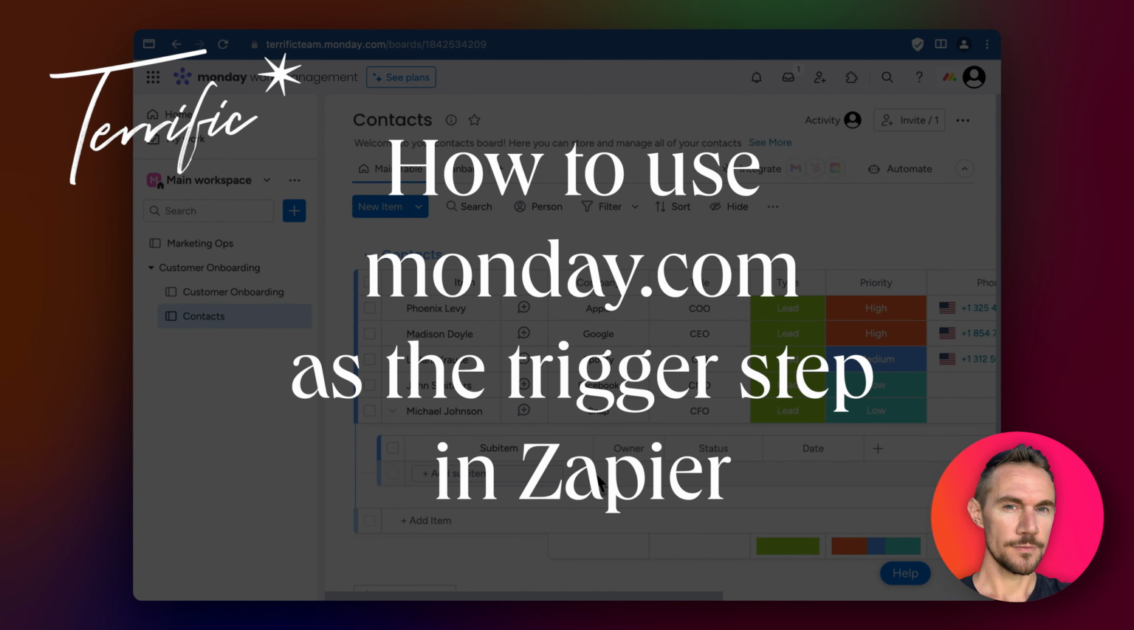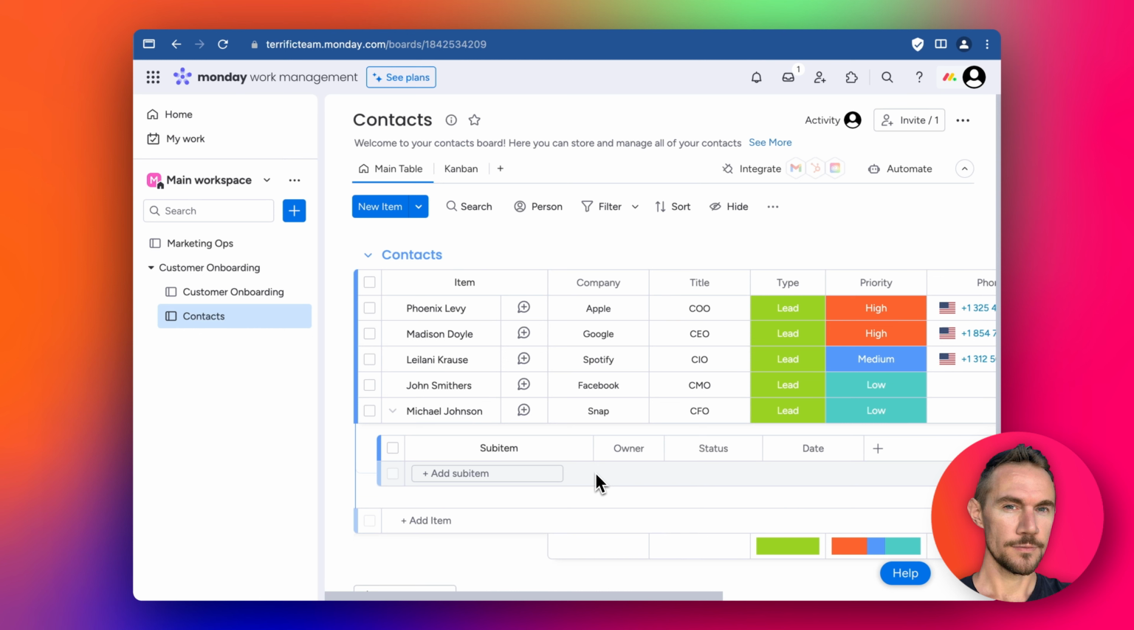Hey everyone, following on from my last video, today I'm going to go through how to set up a Zap to sync information from Monday.com into HubSpot or any other kind of CRM or spreadsheet or any other tool or software you want to sync to and send information to.